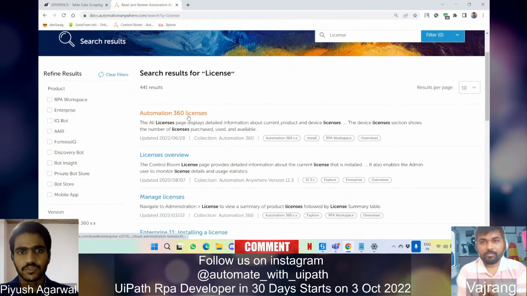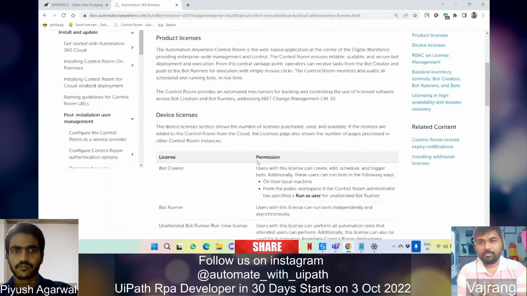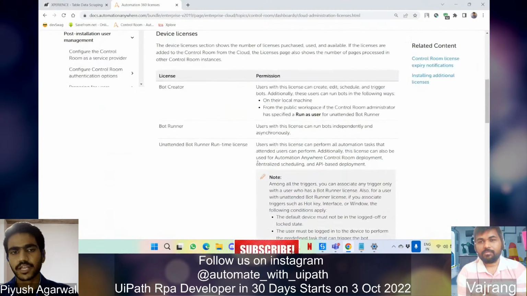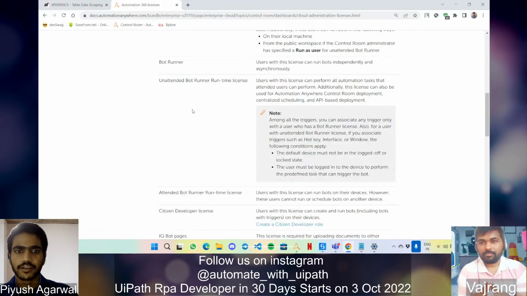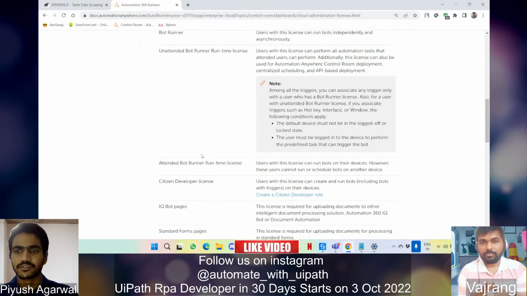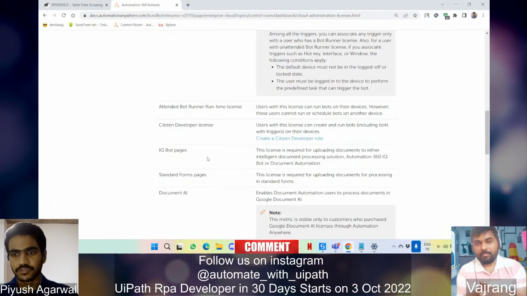Let's say for Automation 360 license, it will tell you about the different kinds of licenses, like the bot creator license, which you use to create any bot. Then bot runner, which just executes your robot, just execute. Then you have unattended, and now these licenses have increased. Initially in 2019, when I started using this, there were only two licenses: bot runner license and bot creator license. And you can only have one license at a moment.